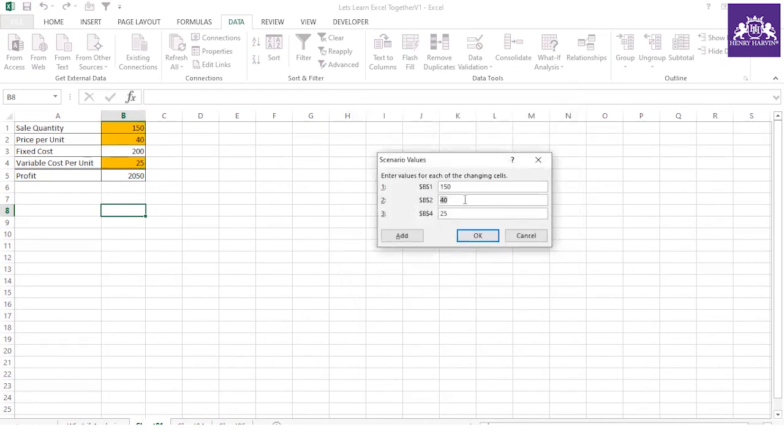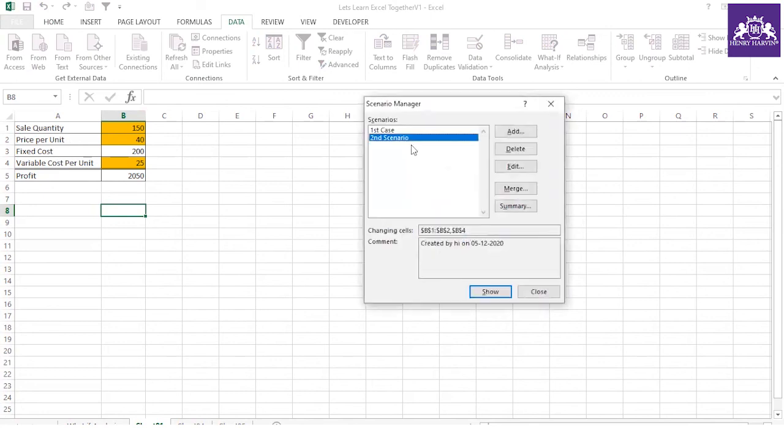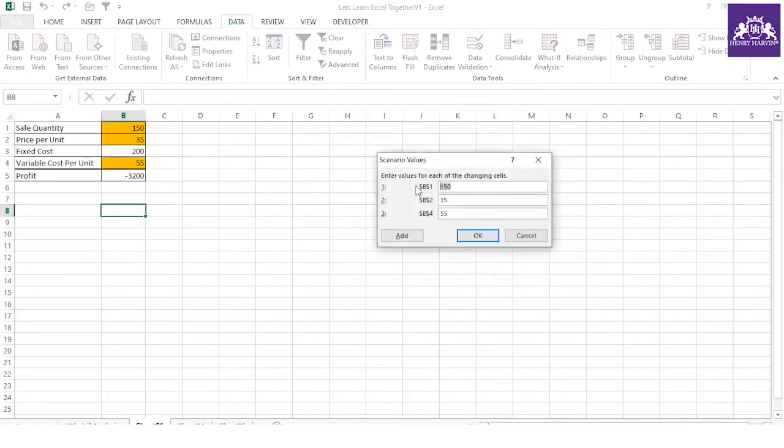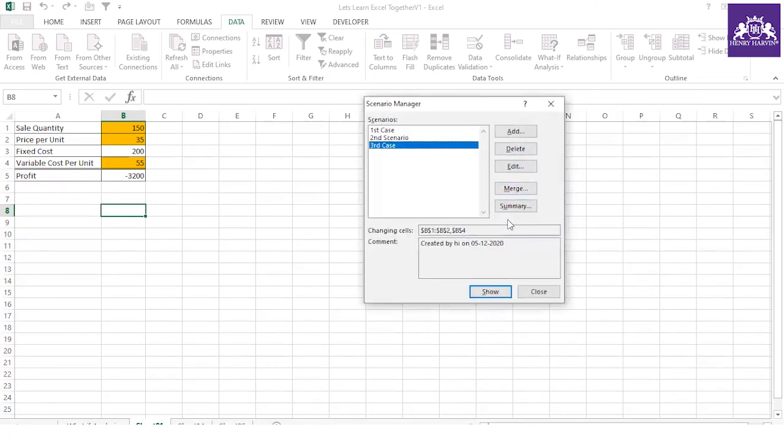So rather than 40, I want to make it 35, and rather than 25, I want to make it 55. Okay, this scenario is also added. Now you see the result if you click on show. So we have a loss of 3200. Now let me add another scenario, the last scenario, the third case, or third scenario, whatever you want to call it. So these are the changing cells. Let me make it 50 only, and let me make it 50. Let me make it 60, guys, 60, and B4 let me make it 30.